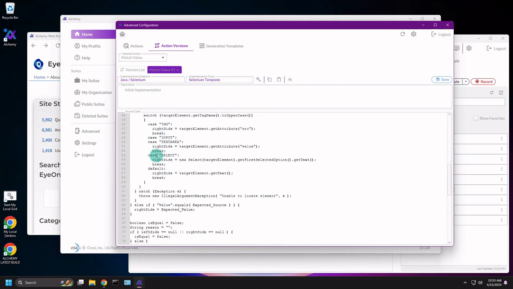Now, where does that come in handy? That comes in handy if you've got some other type of custom control that you want to create an action that can handle interacting with that control. And the good thing here is you've got this code as an example, so you can always use that to create your action and modify the code to make it work with your particular control.